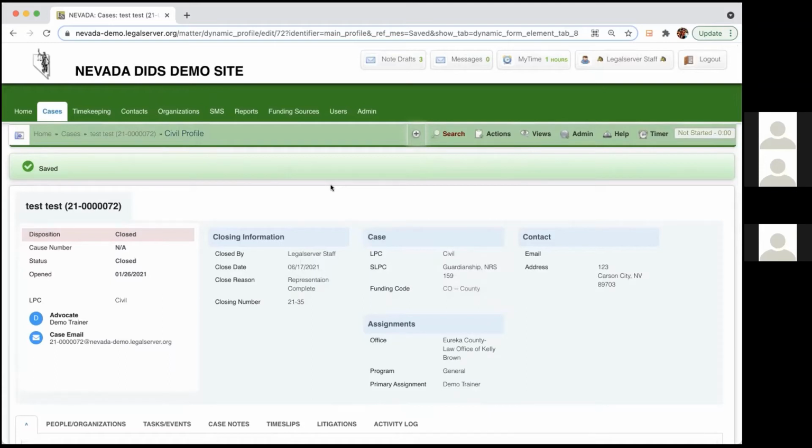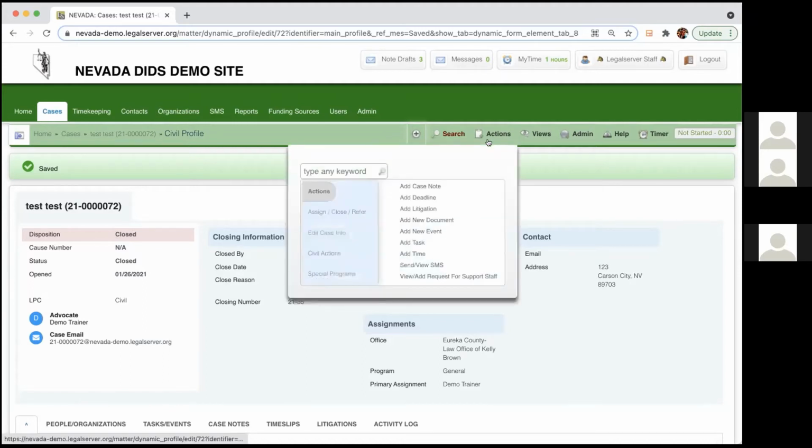So if I close this case today and then the client calls back and says, hey, I just got this thing in the mail, this letter, this notice of something, and so you realize we're not really done with this case, I've got to open it back up again to work on it some more. So what you'll do is go up to actions, back to your assign, close, refer, where you'll see that reopen option.